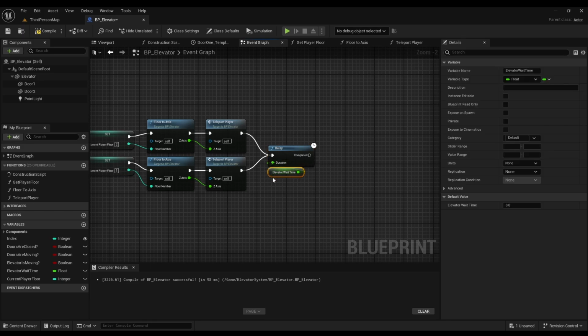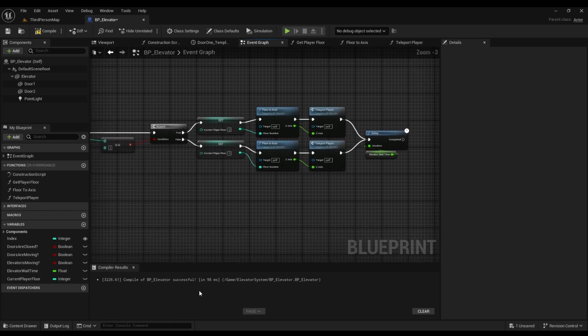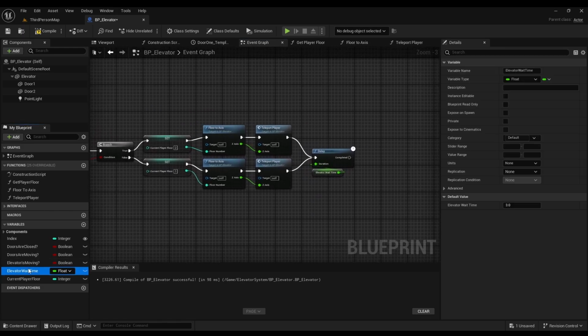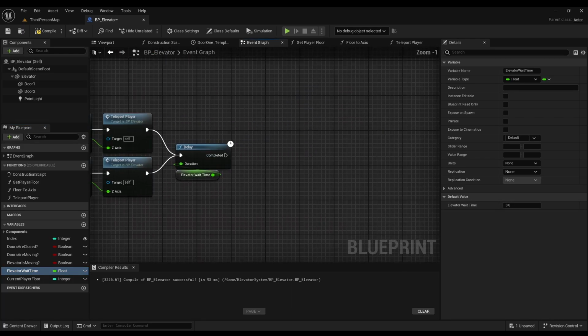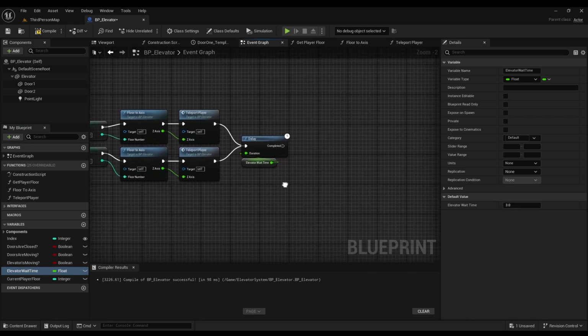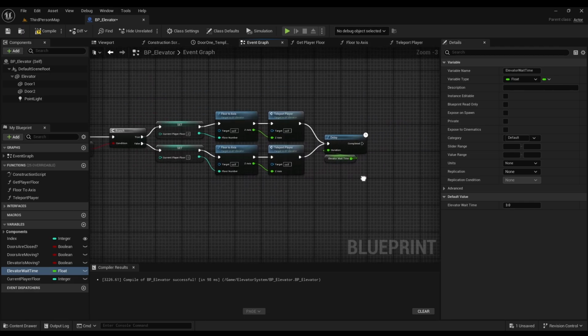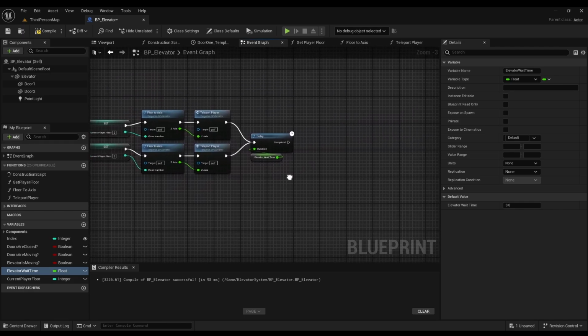So what you can do is you can actually delete this and change the duration yourself to whatever value. It's just easier to track this way because now I could just click down here and change the time. It'll change across the board. However, you don't have to do that. So now off of the delay, we're going to be stopping the camera shake, we're going to be stopping the sounds, and then the doors are going to open.